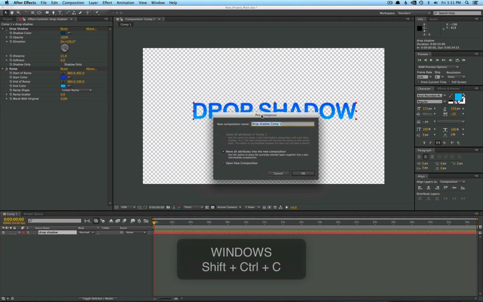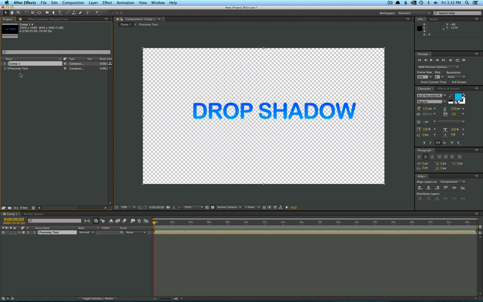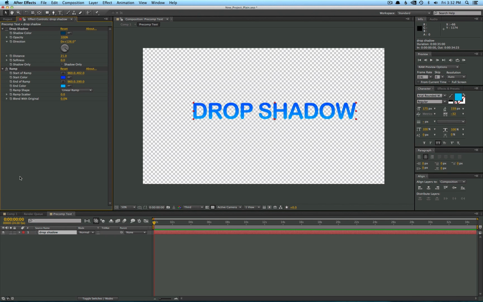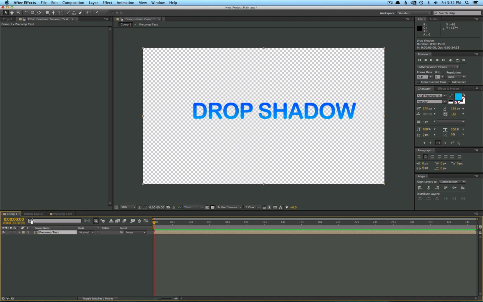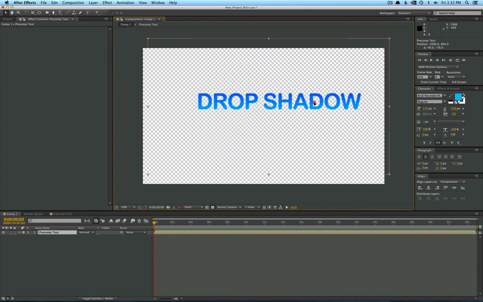And that's going to bring up this new window. So just rename it Precomp Text, and we're just going to click OK. So now we have a new composition in our project window. So this is our main composition, and this is a new composition inside of it, and that's why it's called a pre-composition. So if you double-click this, you'll see that now we're inside, and we can see our text, and it has the effect applied to it still. Now if we go back to our original composition, and we move this, you'll see that the ramp stays with it. So that's a basic lesson in pre-compositions.